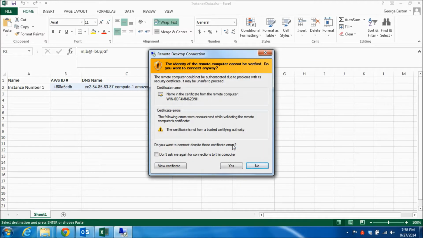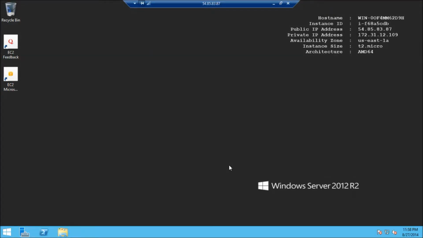Now I get another security alert which is asking me about the certificate of the connection. And again, I think you're safe if you just go ahead and check don't ask me again for connections to that computer and click yes. Now, please understand that what I just did will not work unless you have left the instance that we created running. You can disconnect from it, but as long as you haven't stopped it, then this is going to work just fine. And you can see that I have connected now to the desktop for the Windows server.